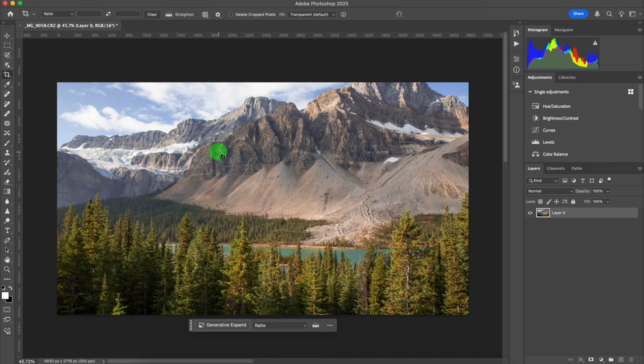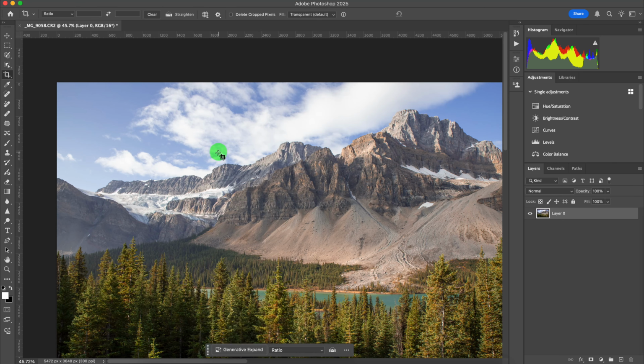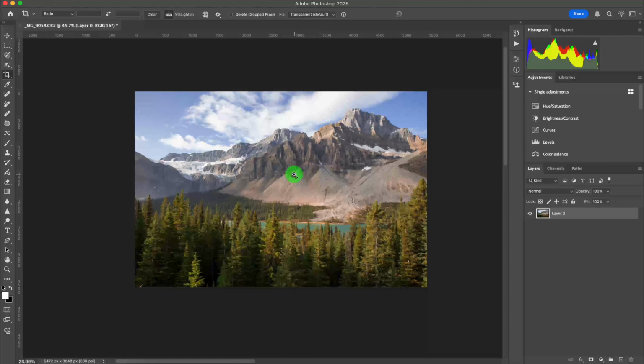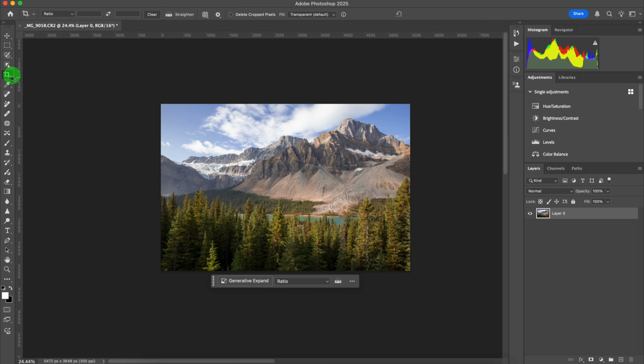I'm going to undo the crop by pressing Control Z or Command Z, and instead of cropping, I'm going to expand the image using Generative Expand. So I'm just going to zoom out a little bit. I'm still in the crop tool.